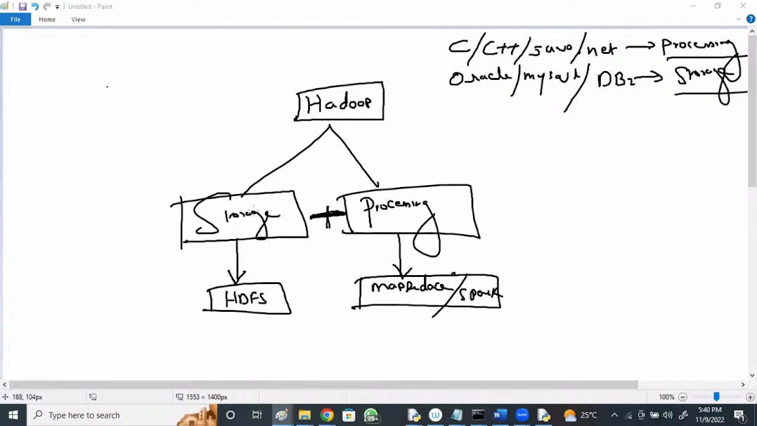Hadoop is meant for storage and processing. For storing the data, we go with a kind of file system called the Hadoop Distributed File System, and for processing, MapReduce and Spark. So here I got a couple of queries. When Hadoop is able to perform both storage and processing, what is the necessity of other storage and processing technologies? Do you think storage and processing will go away from the market?